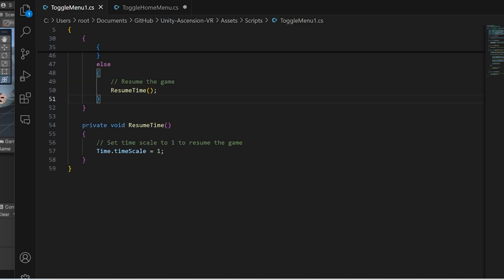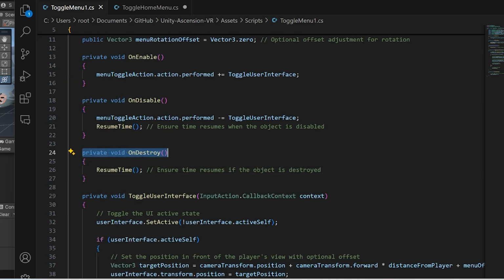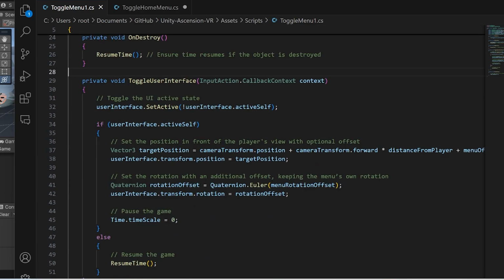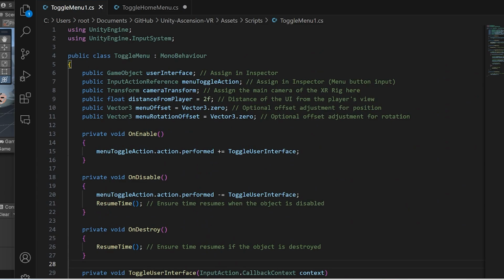There's also this OnDestroy resume time, which ensures that time resumes if the object is destroyed. I put this here because I noticed that whenever I went back to my home space and then went back to my experience, it was still paused. So I wanted to resume the time if I leave the scene. So that's what that was doing. I think this is pretty effective and it'll probably get you to where you need to be for the project. You can always figure things out on your own, but just go ahead and save that and exit out of it.